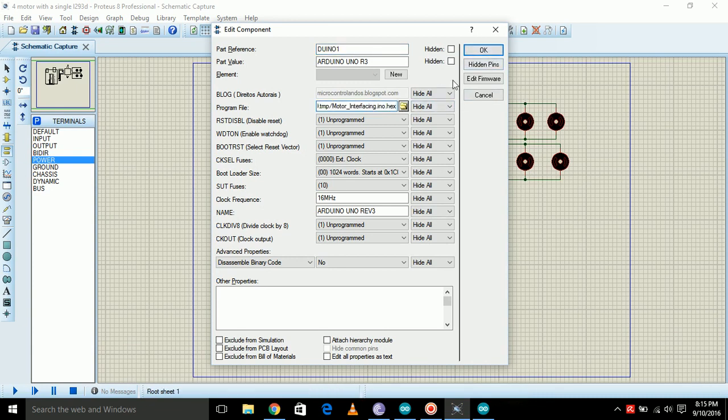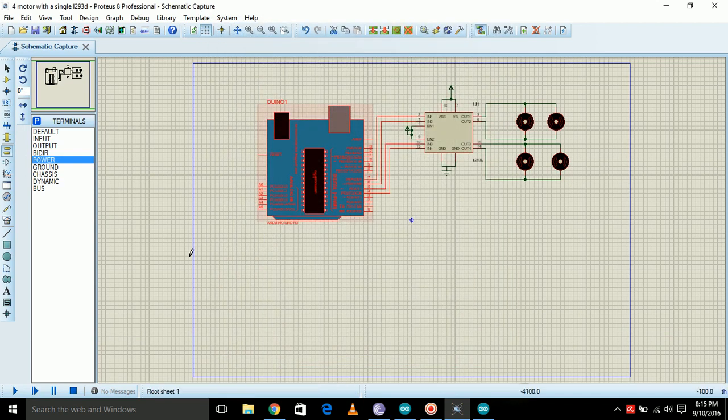That's it, you will get that source. Click on OK, then start it. Run the simulation. The motor turns 360 degrees two times and then reverse turning, and it has a delay of 2 seconds. That is the program I have written.